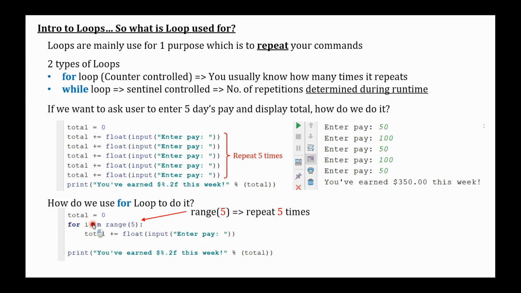So when they go through here, they will repeat 1 time, 2 times, 3 times, 4 times, 5 times before they come out. And this is the next statement. So after the 5 times, you will get the user to enter the 5 pays, and you keep adding on to total. Eventually you will still get the total: you have earned 350 for this week. So this is how we use a for loop to repeat something 5 times.